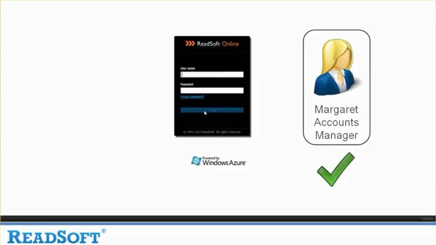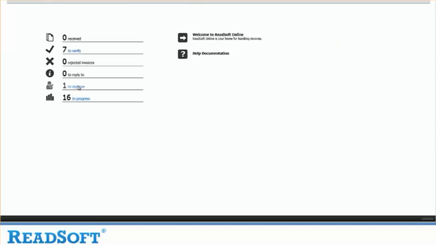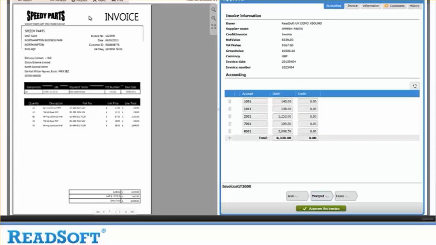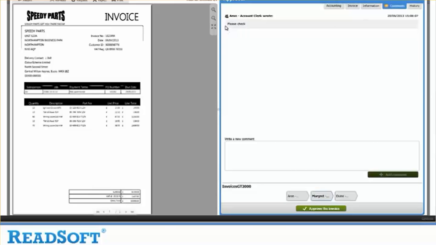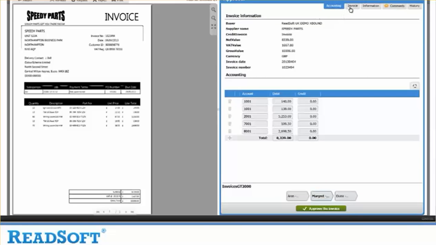You can now see on Margaret's home screen that she has one invoice to approve. Let's select the invoice from Speedy Parts. As before, you can see the account codes and they can be altered if the user has permission. You can also see the Comments tab has an orange speech bubble. This is to warn the user that there is a message, which is the message we left earlier when logged in as Aaron. You can see the message, "Please check," and you can also see who added this comment and when. Margaret can now check the invoice and make sure all the information is correct.